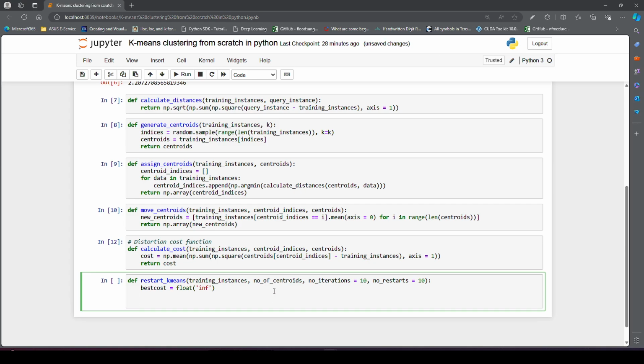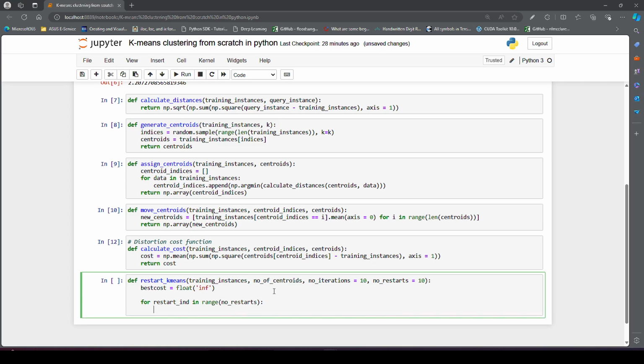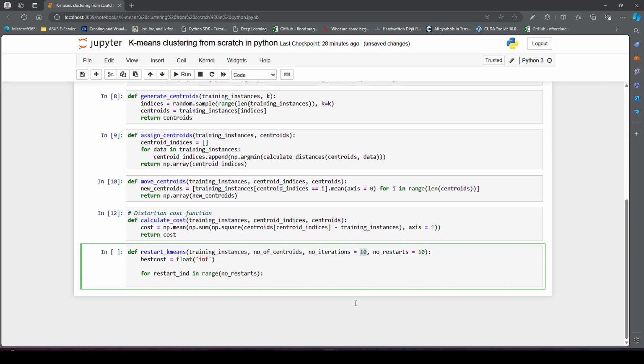Okay, so now it's simple. For restart index in range of number of restarts. When I say restart, I have to try multiple random initializations, and within each random initialization, I have to run my k-means clustering algorithm for so many iterations. Here I have fixed it at 10, but you can choose a higher number of iterations depending upon your needs.